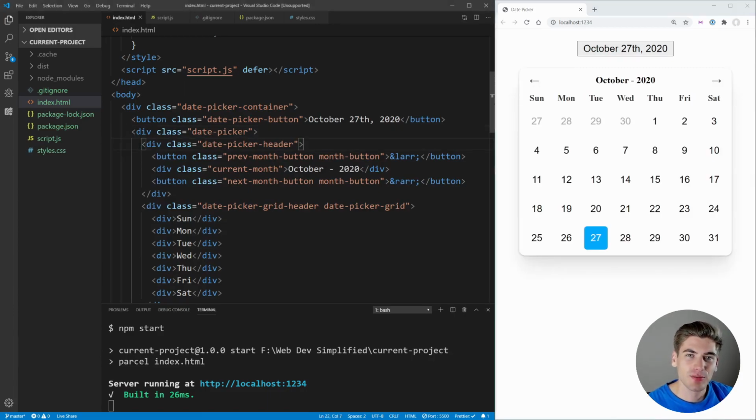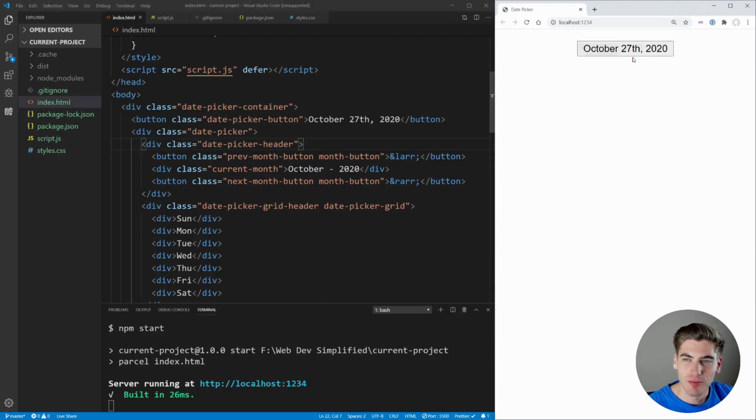Now the next most simple thing to work on is to make it so that our button displays the current day as opposed to this hard-coded day. Because right now it says October 27th, which is correct, but tomorrow this hard-coded value is no longer going to be correct. So if I change this to, for example, October 2nd, which is clearly incorrect, let's go into the code and make it so that we can actually set this date picker button's text correctly to the current date.